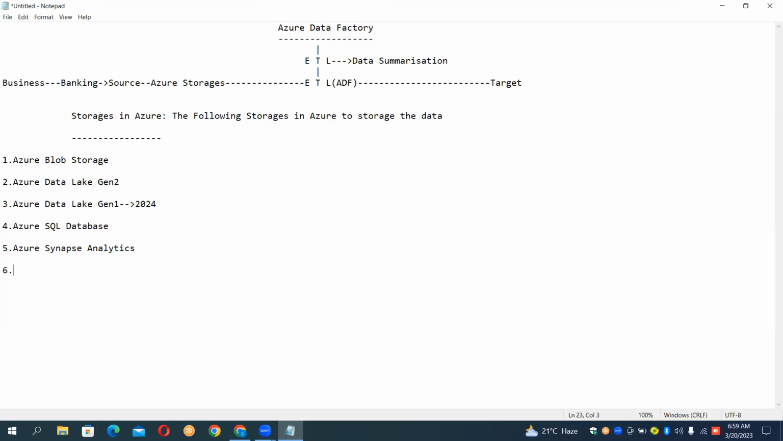Then you have Azure Synapse Analytics. Then you have Azure Cosmos DB, etc. So likewise, you have 90 plus storages.